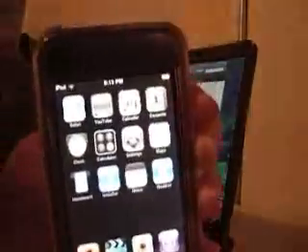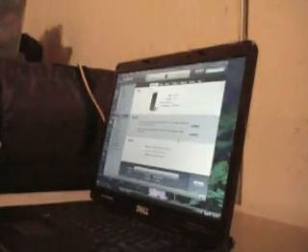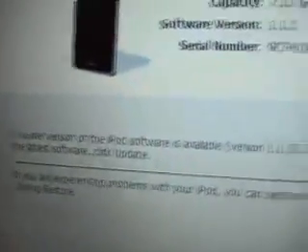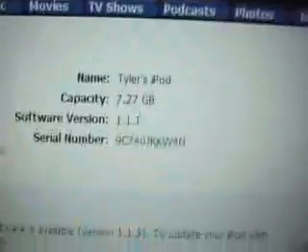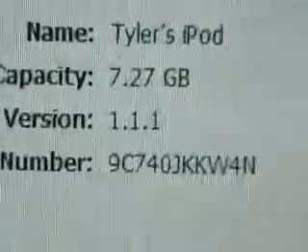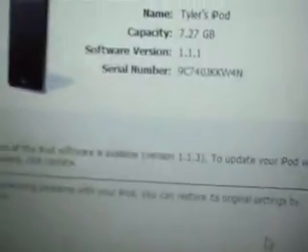Alright, so now I'm going to go ahead and do the update, as it's asking me to do here on iTunes. Gotta get this camera off. It wants me to update to the new version, 1.1.3, and there it is again, 1.1.1. Alright, so I'm going to go ahead and do that, and I'll turn the camera back on when I'm done with that.